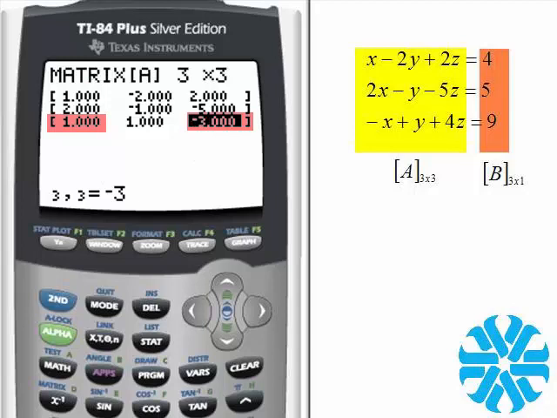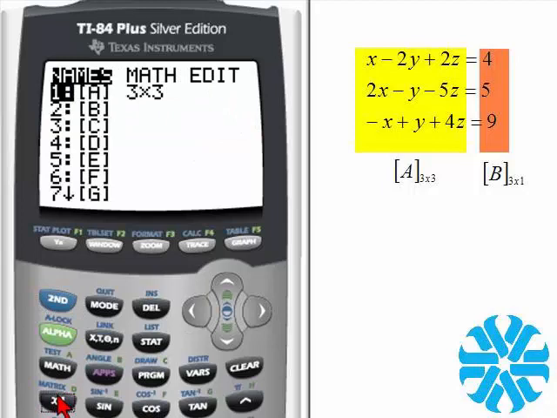So I select Enter. So then let's go back to the matrix mode, so second function matrix, and now let's create matrix B. And remember that matrix B represents the right-hand side of the equation. So there are still 3 rows, but there's only 1 column. So it's going to be a 3 by 1.